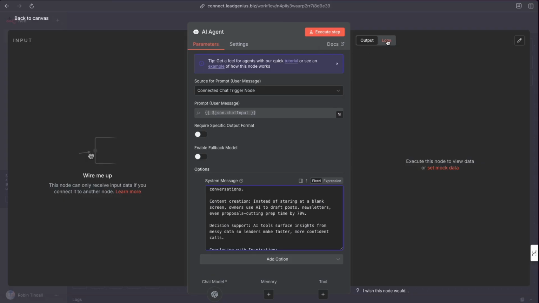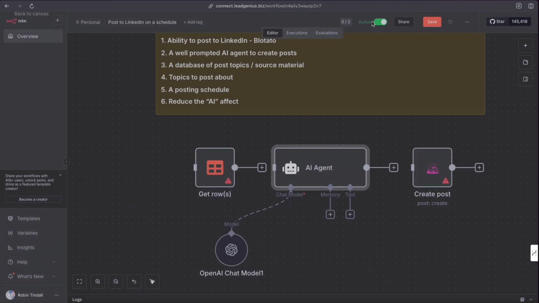So I've now got a pretty powerful prompt. It knows what it needs to do. It knows what it's aiming at. It's been given some guidelines, and we're good to go.